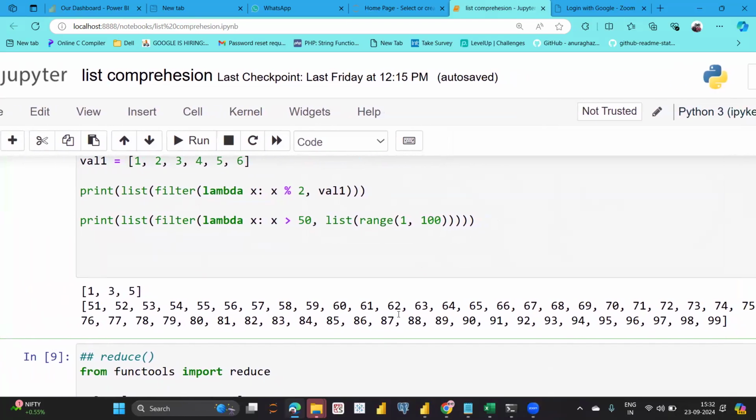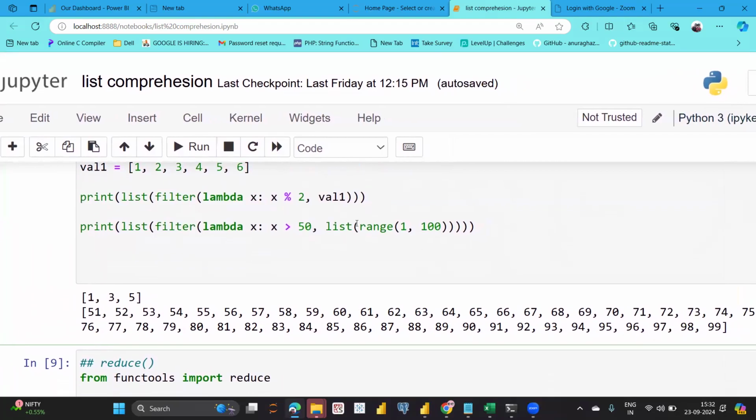What's the difference between map and filter? Map takes each iteration and gives the output for all the elements in the list. When it comes to filter, it takes each element in the list, but based on the criteria, it gives you the output. Map gives the output for each and every element, but filter gives output only for the matched criteria.